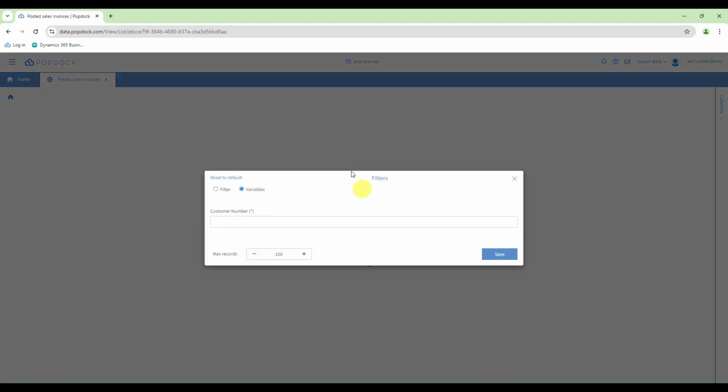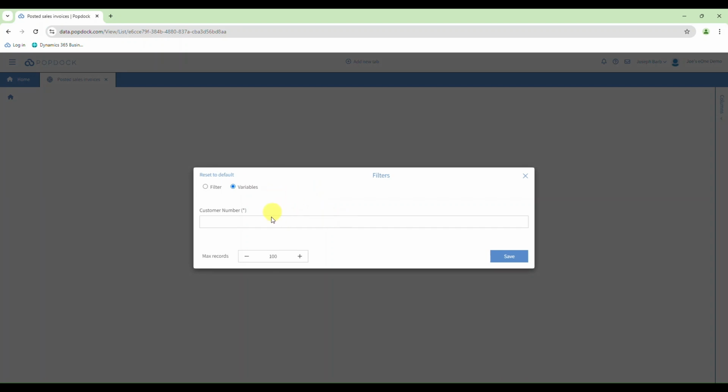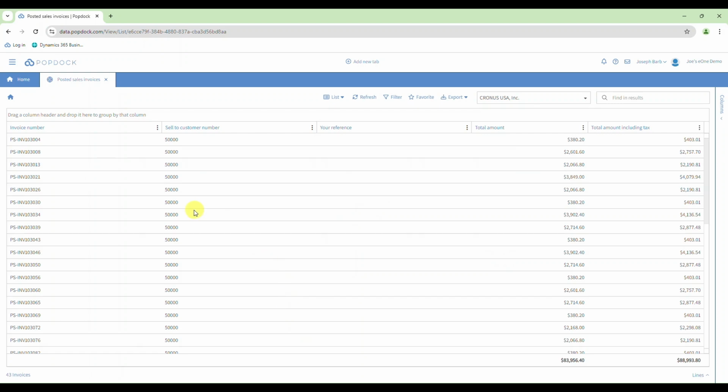And here immediately you'll see it's going to ask for the variable. And I know that 50,000 is one of the customer numbers. So I'm going to enter that and click save. And there it goes. It queried and filtered down to the exact customer number that I wanted.